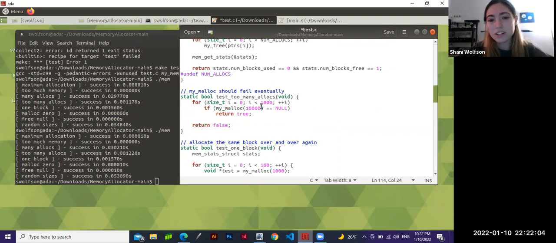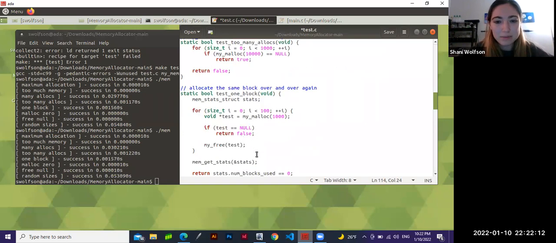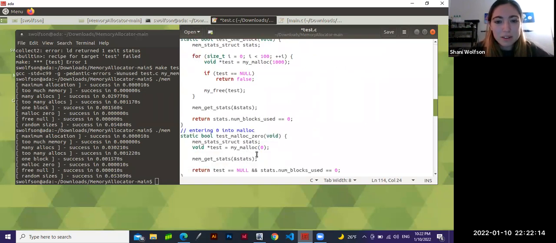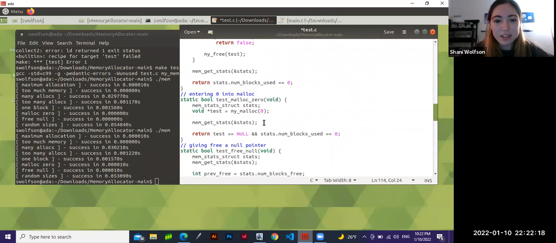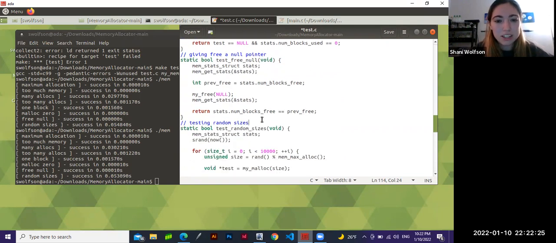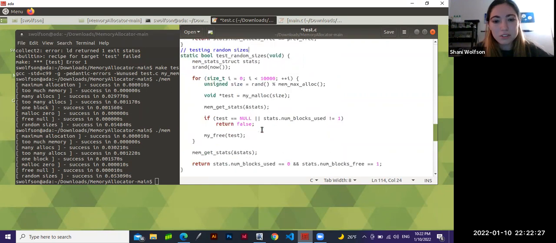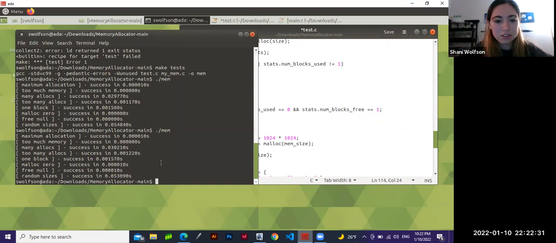This is when I do too many allocations. So basically my malloc should fail out eventually because it's just too many. Allocating the same block over and over again also doesn't work out. Entering 0 into malloc, which is something malloc handles, and giving a null pointer to free, which should be dealt with without crashing, and testing random sizes. So these were the things I tested for, and I used your stats thing to work.